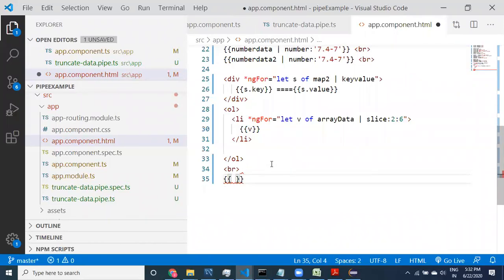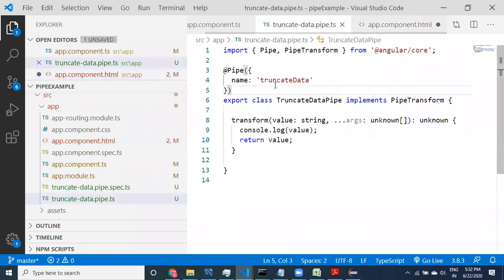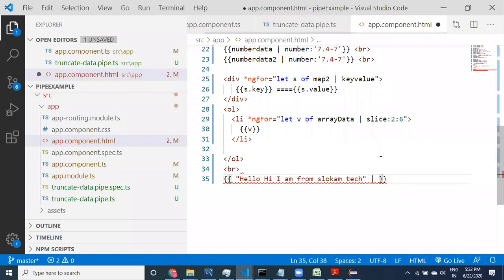Okay, that is value. You may take hello. This is a value. You can use property also. I'm just using it directly: hello, pipe symbol. Hello, hi, I am from Slocum Tech. Just look at it, this is going to be the value. What is the pipe that we have created? Our own pipe, this is our truncate data pipe. You can take it and pipe it.